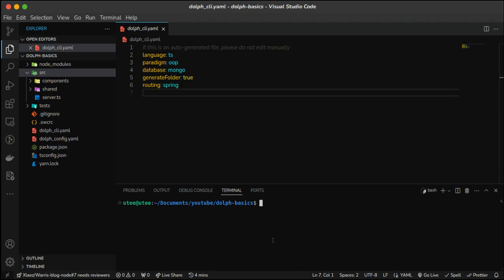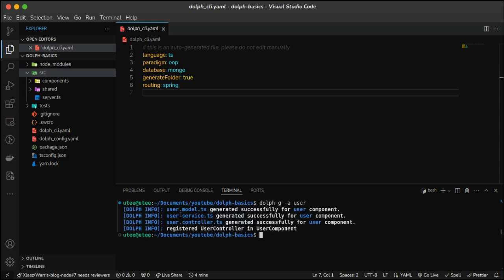So to create a component. A component is similar to, I think, modules in Next.js. We have components in Dolph. To create a complete component, a component has to have the component file, the controller, the service, and the model file, right? So now we have generate, or we could just use g, the short version, slash all, because we want to create all the parts of a complete component. Let's just call it a user component, right? So you see, this creates the model, service, controller, then it registers the controller in the component, right?